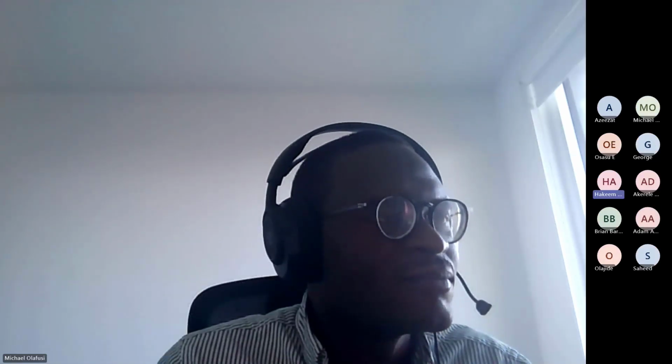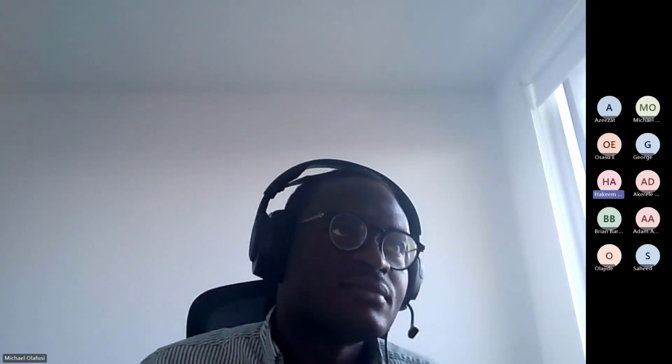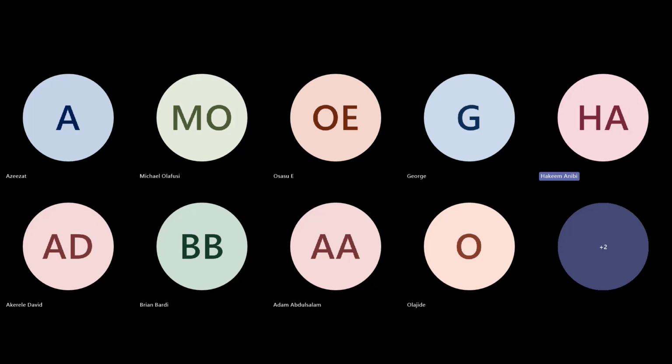Just to save our time, I won't ask a very difficult question. The question I'll be asking is, which function can you use to split a comma-separated string into multiple columns? Sorry, into multiple rows, rather.